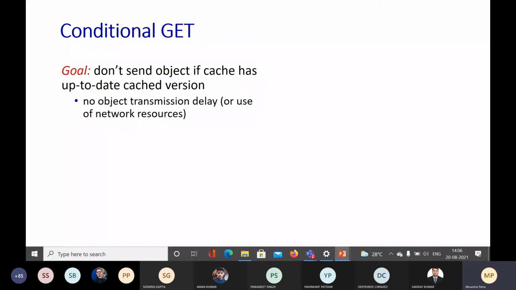So the statement that we use in order to find out whether we have the most updated version or not is known as conditional get. As I mentioned, the goal is that the server does not need to send the object if the web cache already has an up-to-date cached version. Why is it used? So that you have less and less transmission delay for transmitting the object, and you use the minimum amount of network resources.